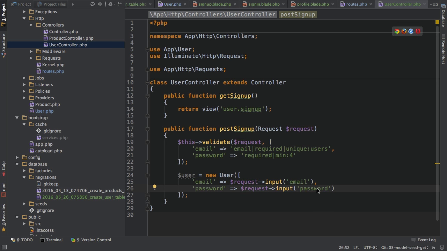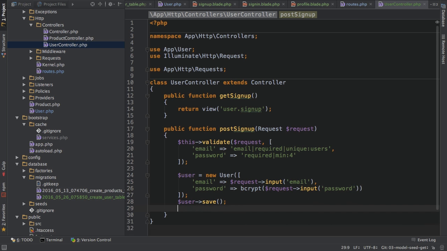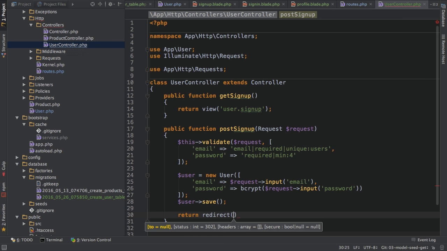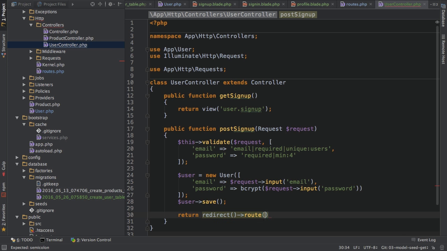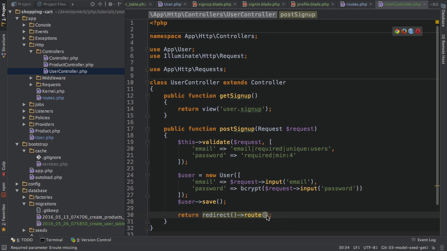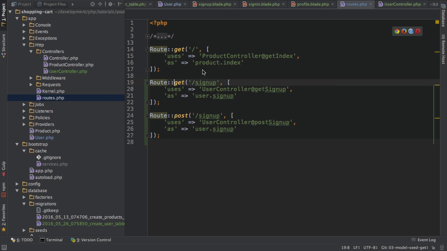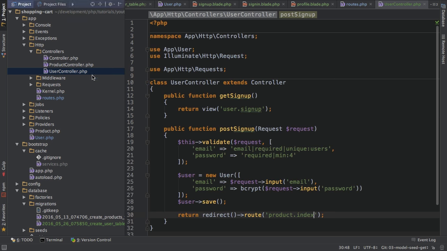However, I don't want to store the unencrypted password. Therefore, I will use the bcrypt helper method, which Laravel provides, to make sure that the password is encrypted and not stored in raw form. Next, I can run user save to save the user to the database. And then I want to return a redirect to the, let's say, home page for now. So I'll navigate to the product index route to be precise, which is just the route you set up here in the routes file, the get route to the starting page. And with that, the signup page should work.